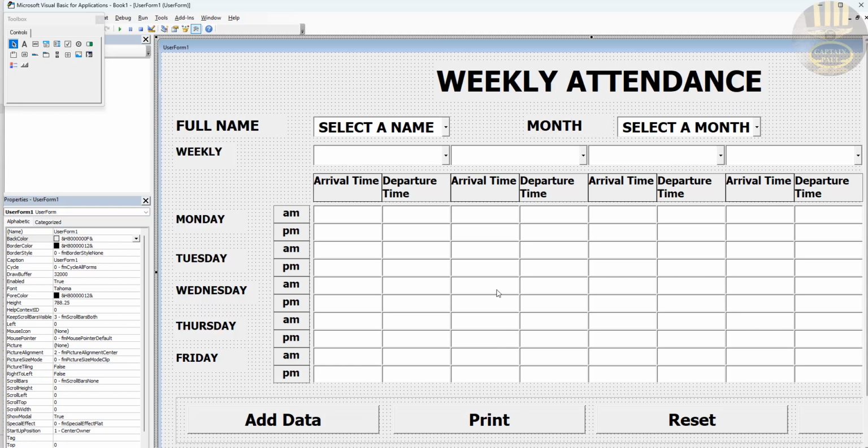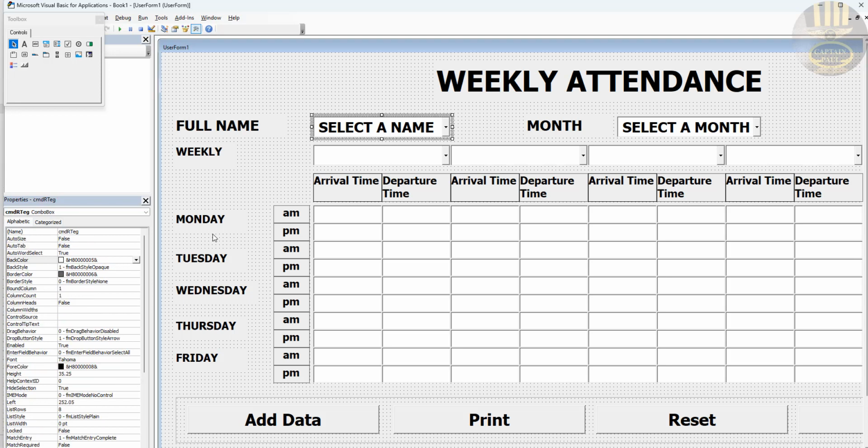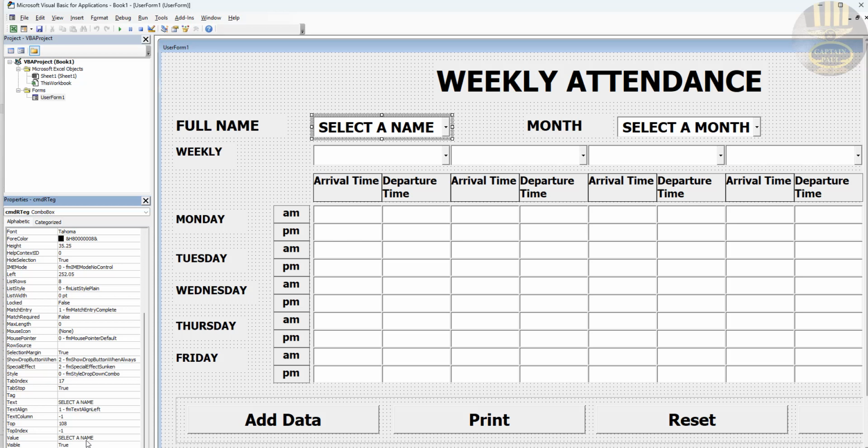Okay, so now, first of all, let's add the name of our individual here. You see this very one here? Okay, and I've also selected a name. All you just need to do is to go straight to the text box and say select a name. That's it, and the value. Okay, so I'm going to double click on it.